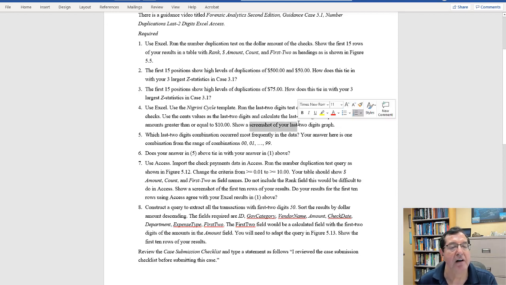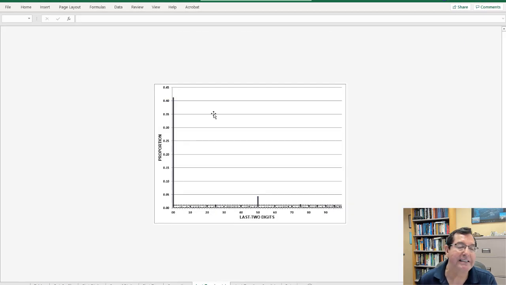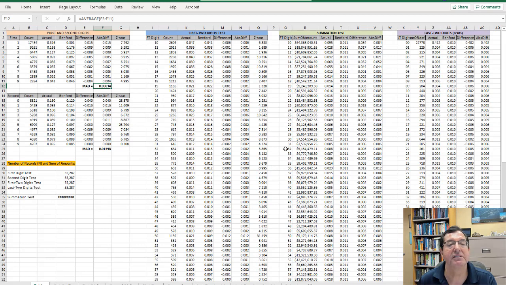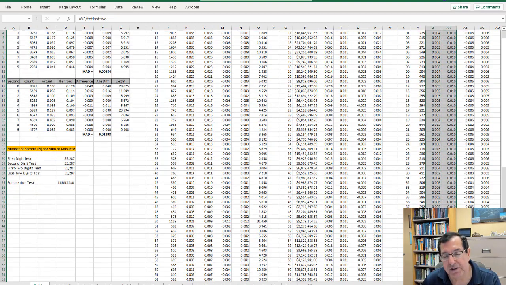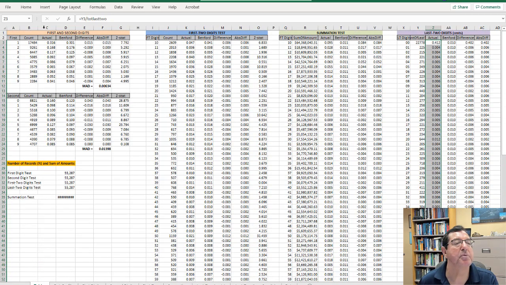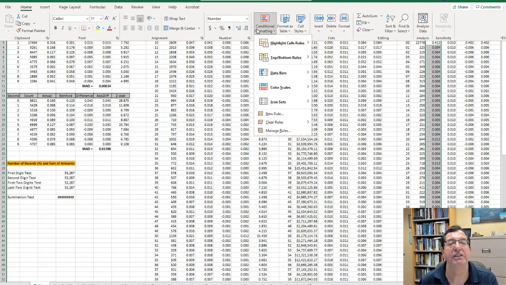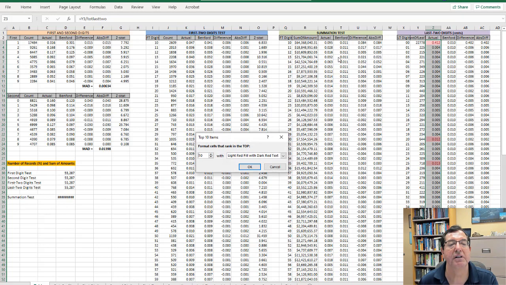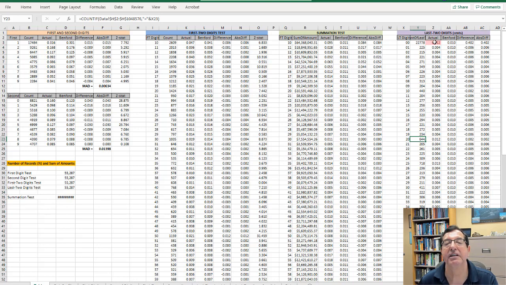Screenshot of your last two-digit graph. Which last two-digit combination occurred most frequently? We can see it is there, but I would prefer going to tables. I would prefer going to the last two-digit sense, and I would prefer going to the proportions, which are here, and looking for the largest proportion by doing home, conditional formatting, top-bottom rules, top 10, but we're going to change it from top 10 to top 1. And there it is. The largest actual proportion is for the 00.